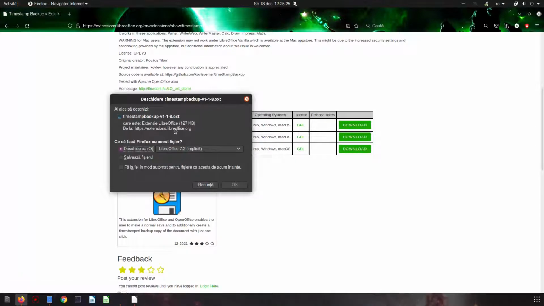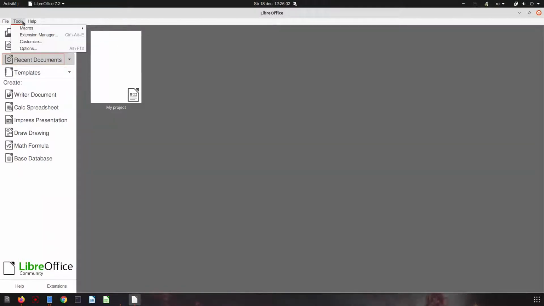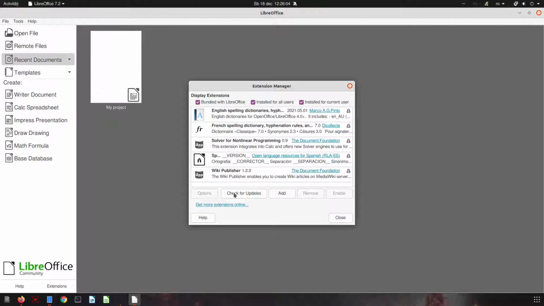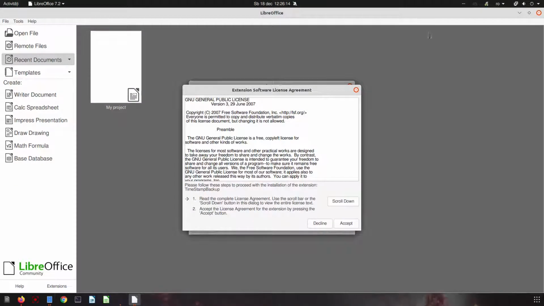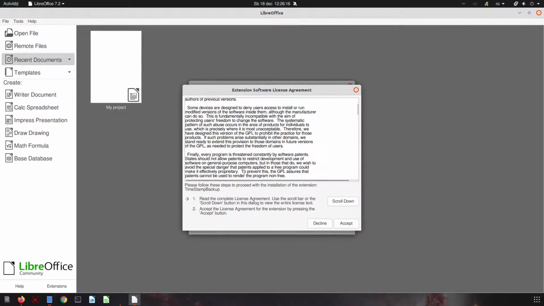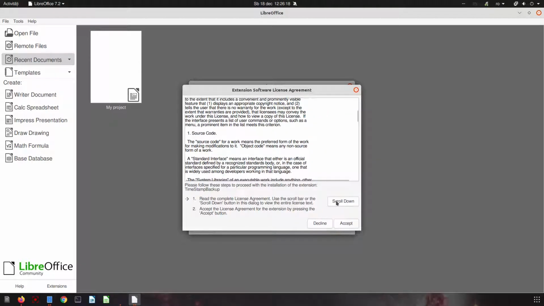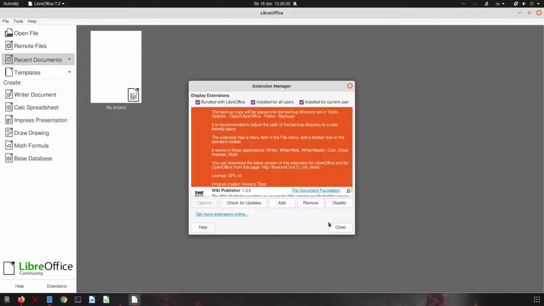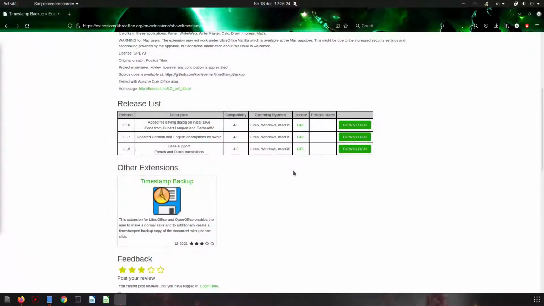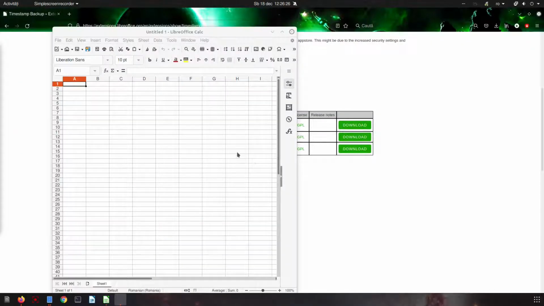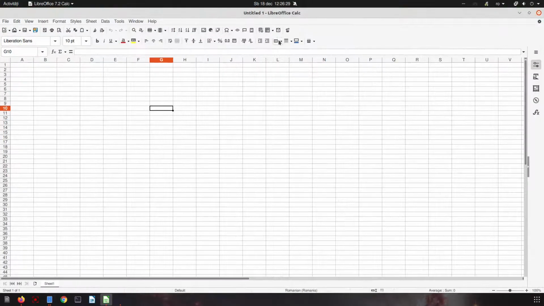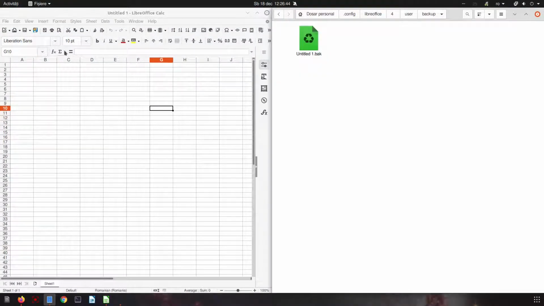So let's download, let's save it, and after that from LibreOffice let's go to Tools, Extension Manager, and let's add this extension. We scroll down and accept. After that let's close and let's restart LibreOffice. So we have this colored icon here in the top.